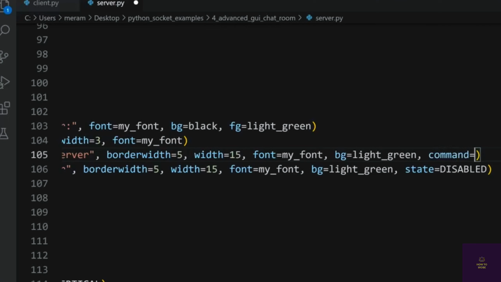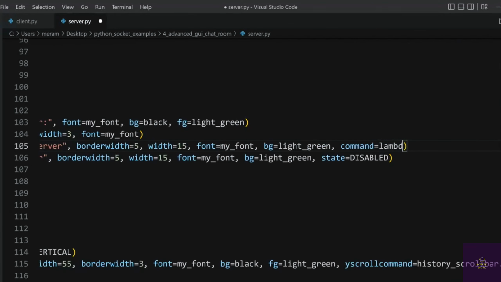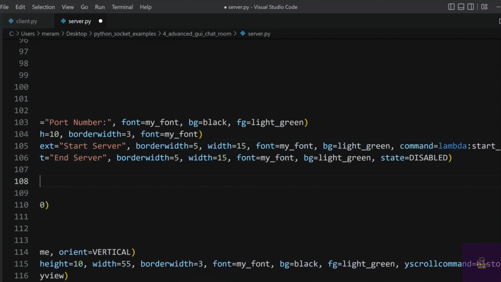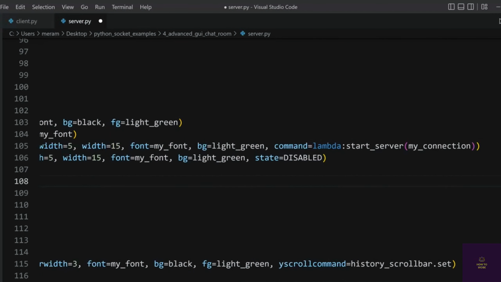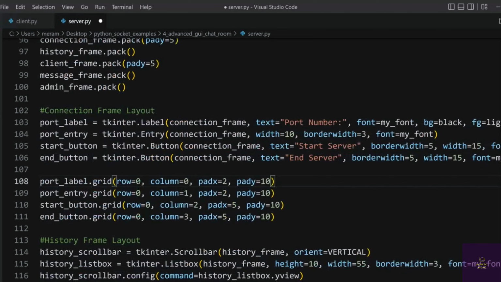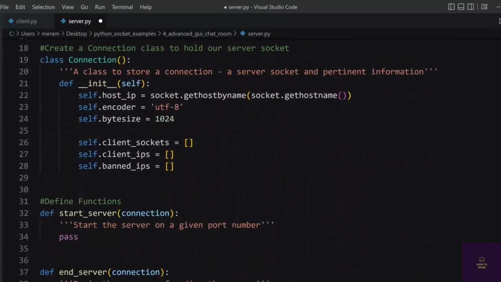So I'll say command is equal to, and typically we would just write the name of the function here. But what we have to use is a lambda, which is essentially going to allow us to take in an argument to be passed at a later time when the button is actually pressed. So the syntax here is command equals lambda colon the name of the function, so start server, and then inside of here we're going to put in the argument. So we're going to pass in the my connection object. Awesome. So now when we press our button at any point, we're going to call the Start Server function, and we're going to pass the connection object that we just created. So let's go look at that Start Server function.